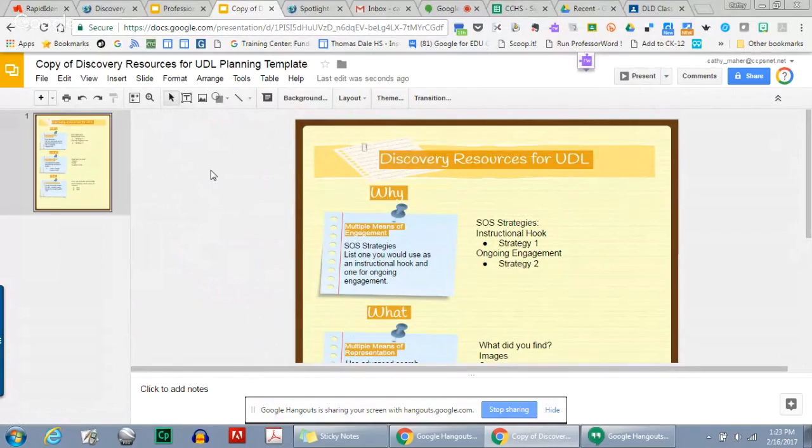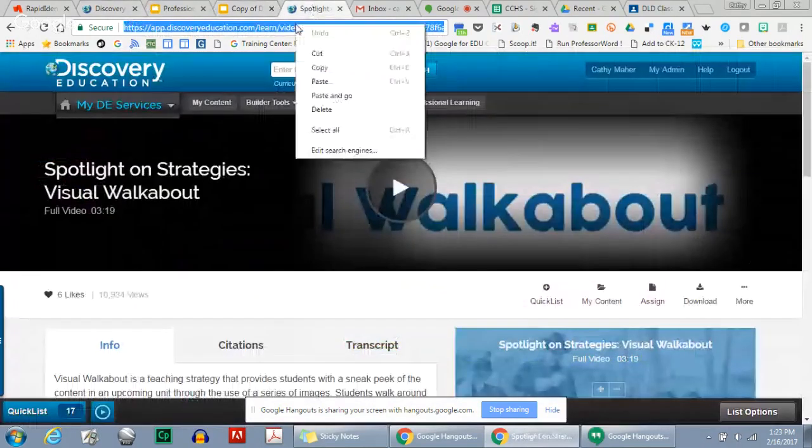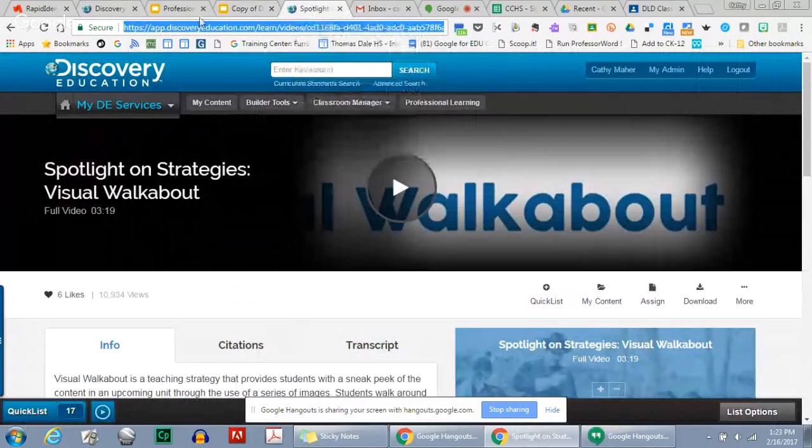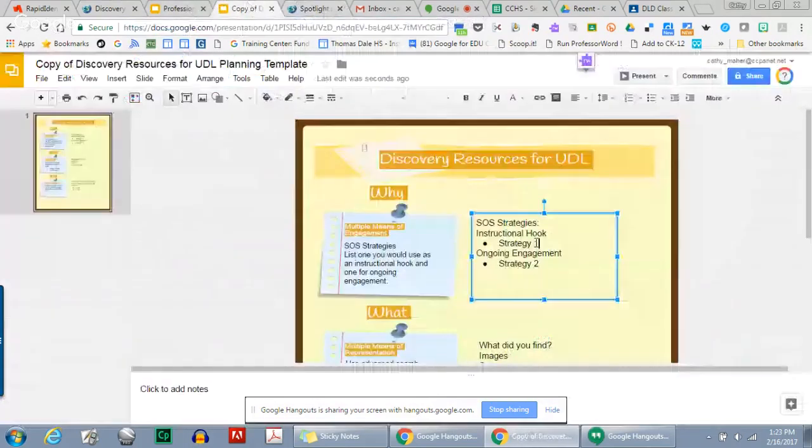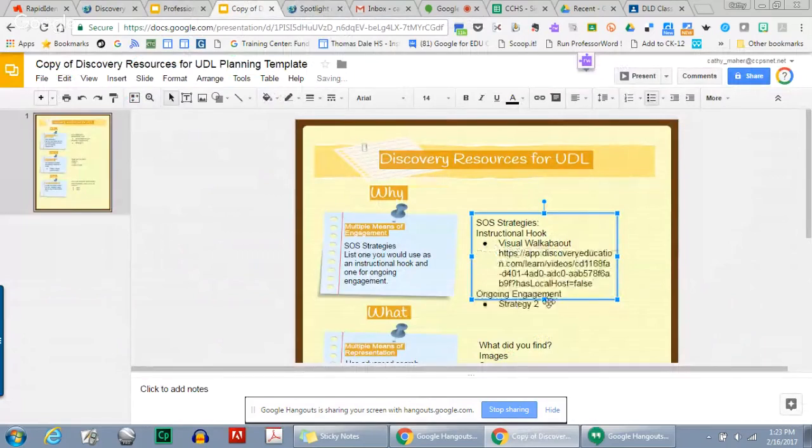And here you can list the two strategies that you found. This way, when you're finished with this session, you will have these strategies that you can try out in your classroom. So for example, one of the strategies that I had looked at was the visual walkabout. I can now copy that web link, and in my document here, I can actually put the link for that. I can say visual walkabout, and then paste the link that goes with it. And I can do the same for the next strategy.